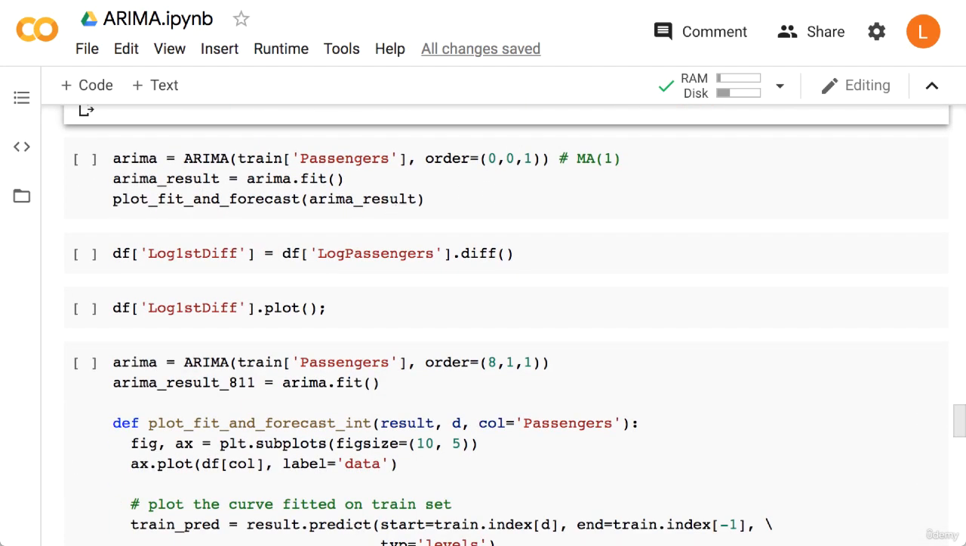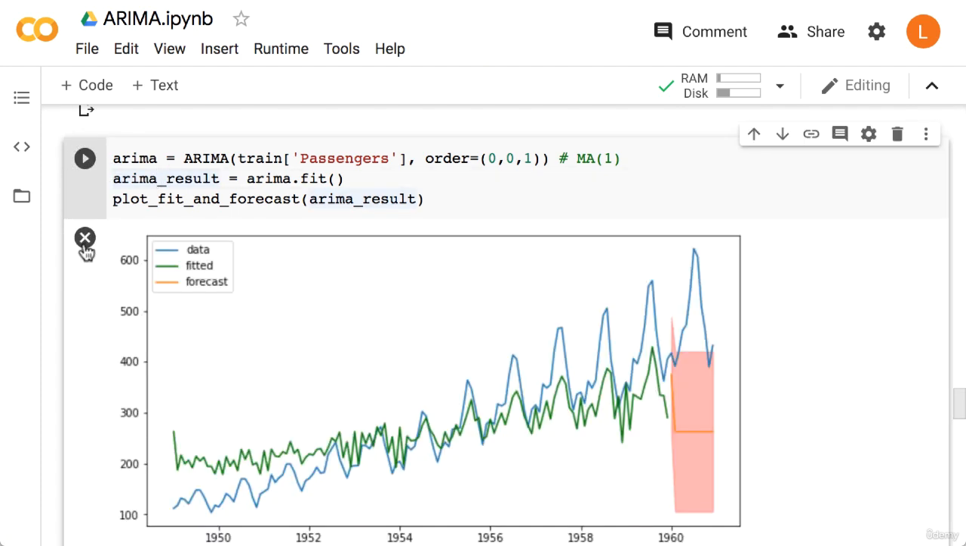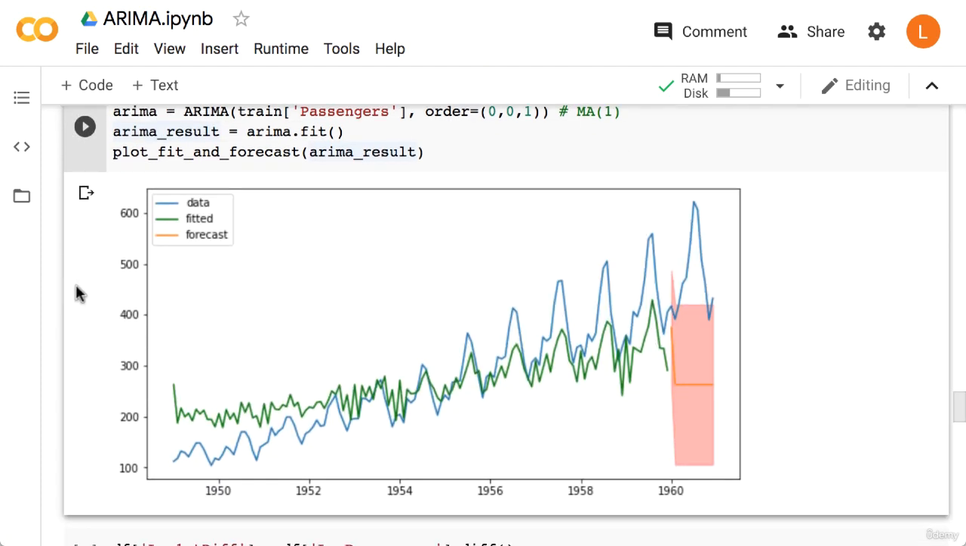Next, we're going to test an MA1 model. As you recall, this is equivalent to ARIMA 0, 0, 1. As before, we can just repeat the same code from earlier. So let's run this. Okay, so this looks pretty bad. It's clear that the MA1 model does not work. In fact, it's even worse than AR1. As you recall, the moving average model's expected forecast is always a constant value, so intuitively we know that this is probably not the right choice.